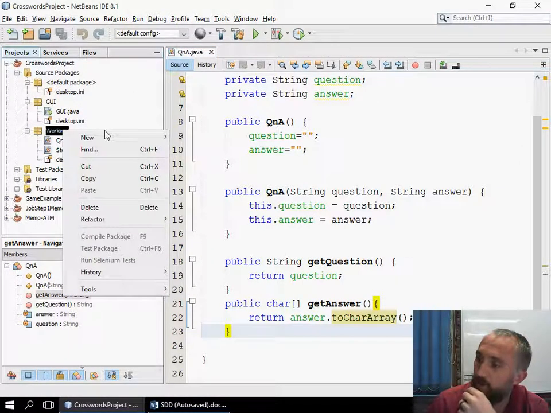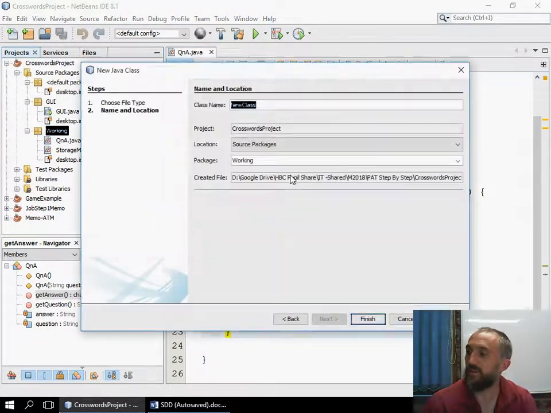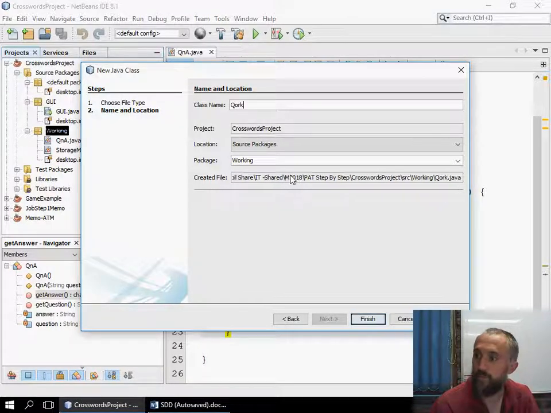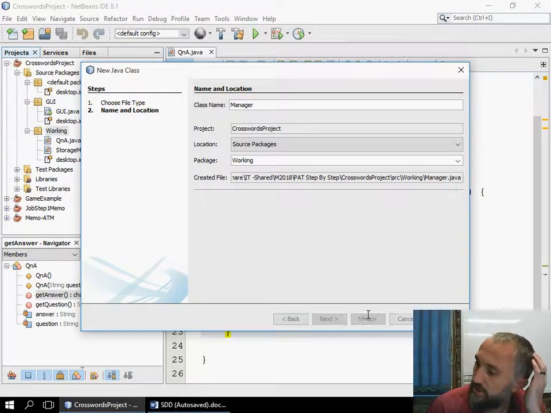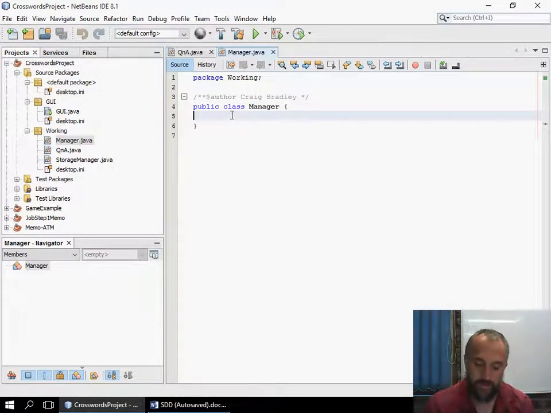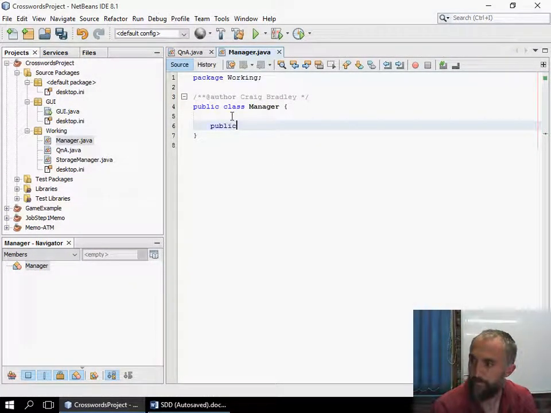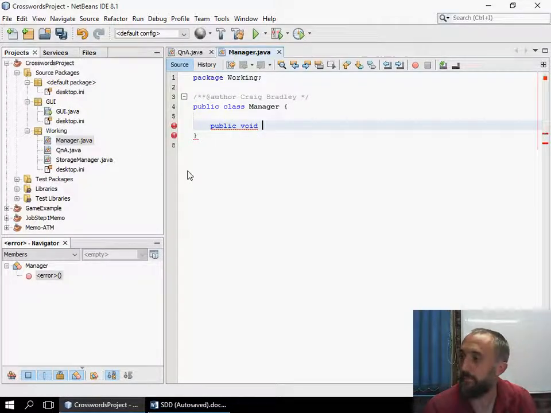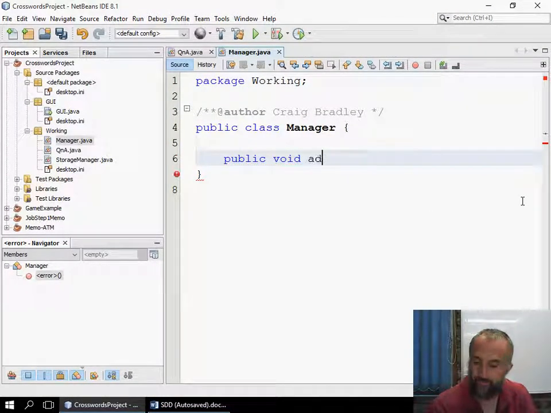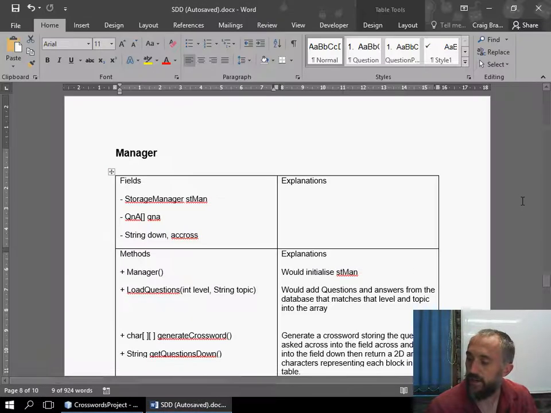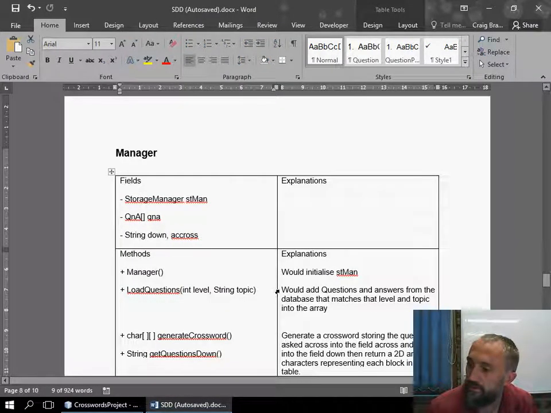So we're going to create our working or our manager class, a new Java class. We're going to call it our manager class. Finish. And inside there, we're going to have a method called add question. Now add question would receive through the level and the topic.